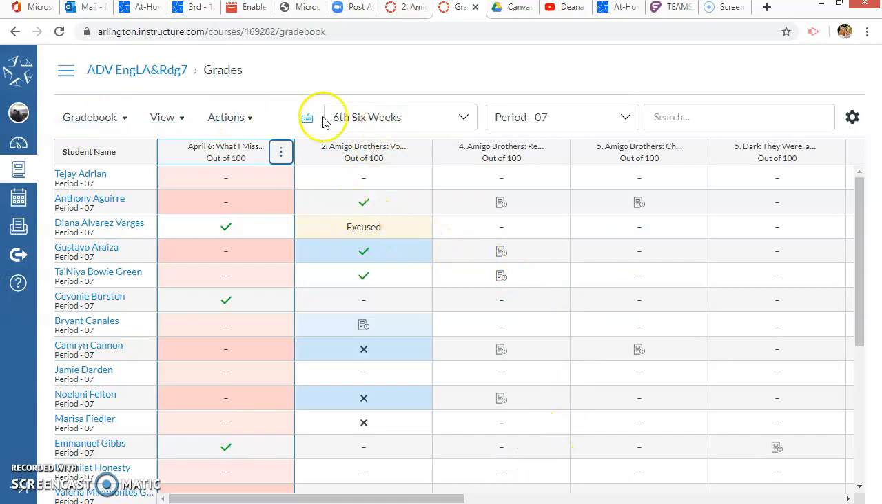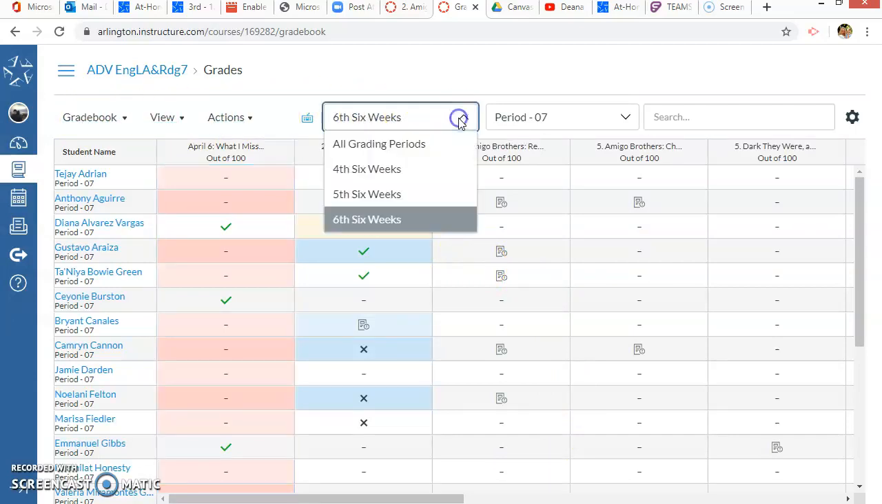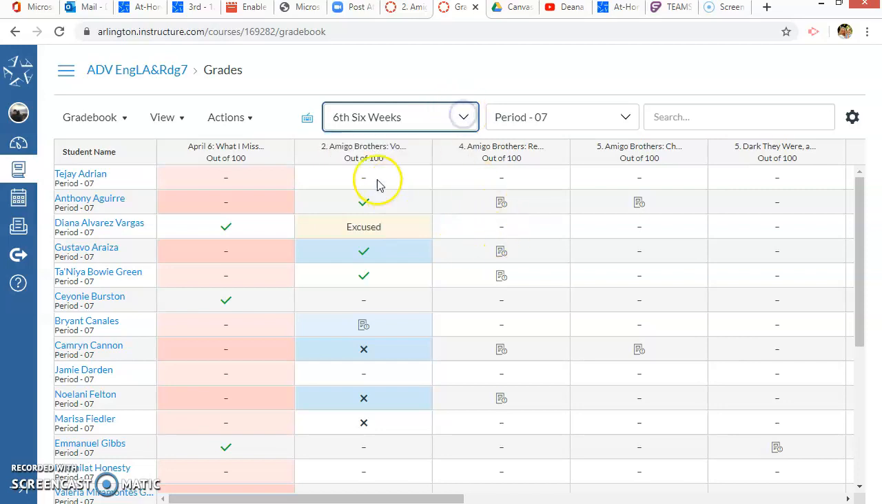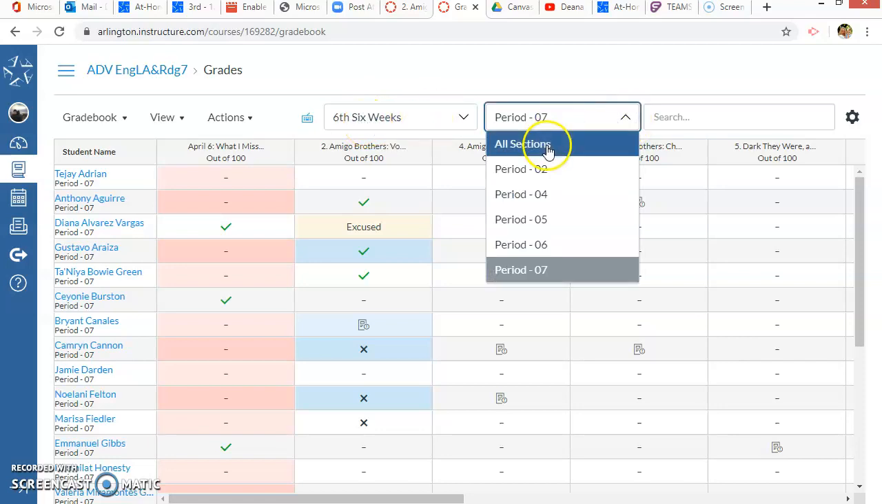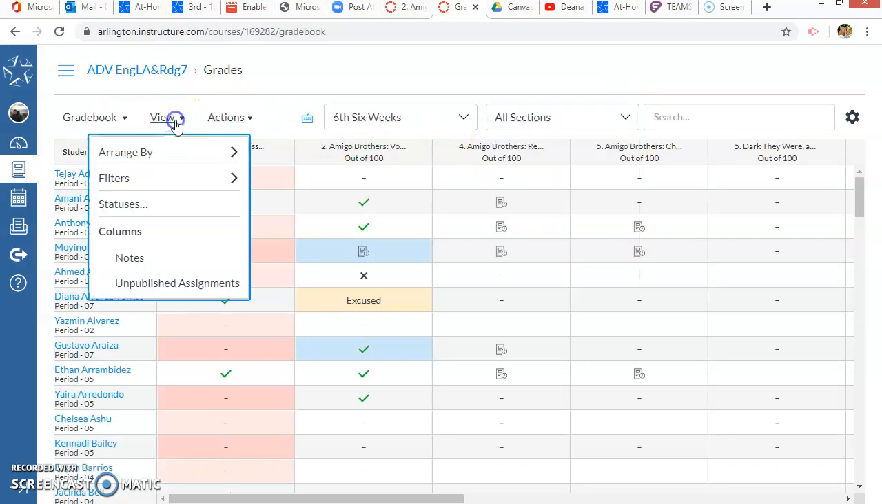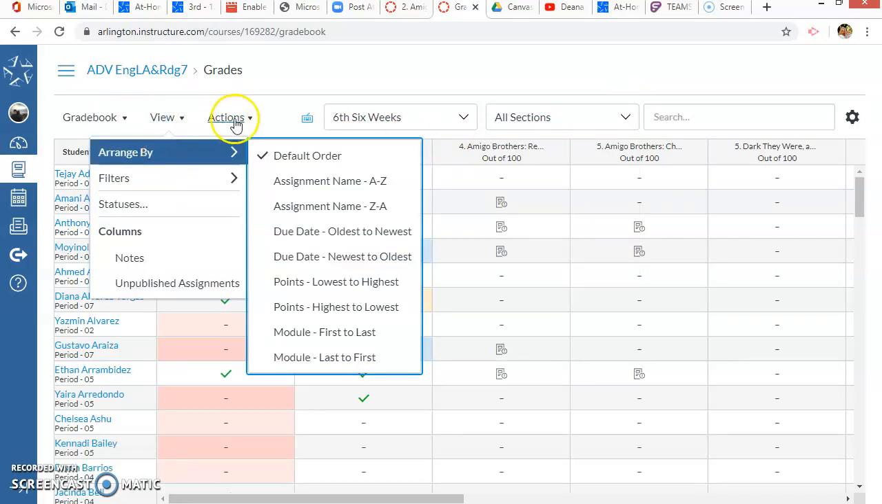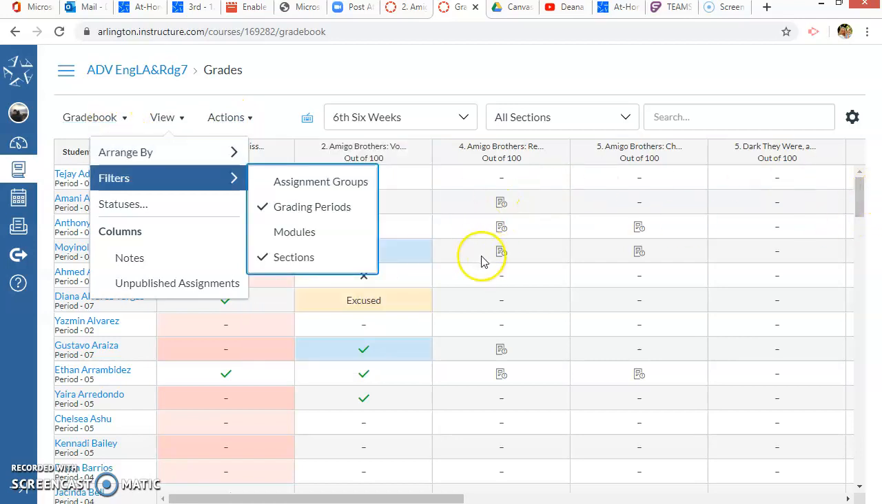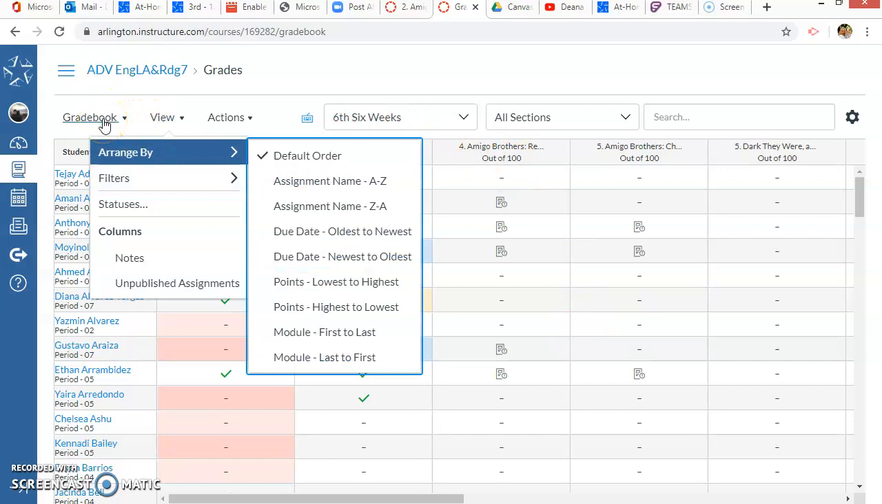You can also, on the gradebook feature, pull up any grading period. I would suggest choosing just six weeks. That does mean you're going to have to put some due dates on your assignments so that it knows which place to put it in. You can also sort by all sections or by period numbers. You can view different things. You can take different actions. It's really important that you get on the gradebook today and kind of see what's happening so that you can send those kids a message if they're not being successful.